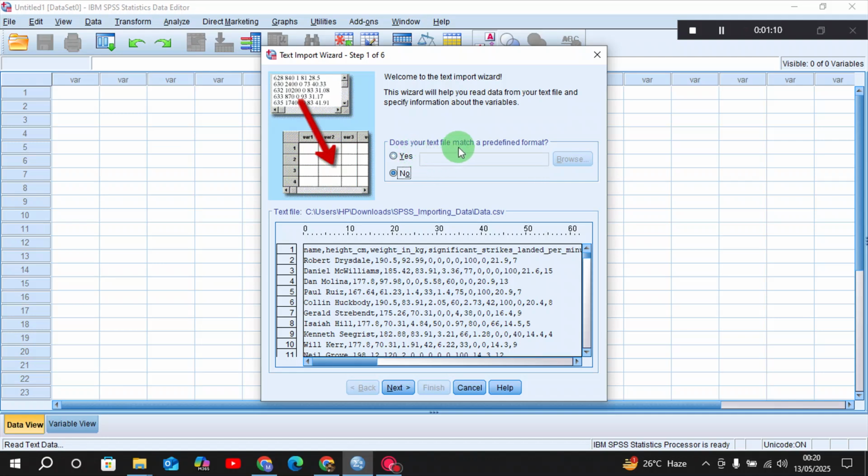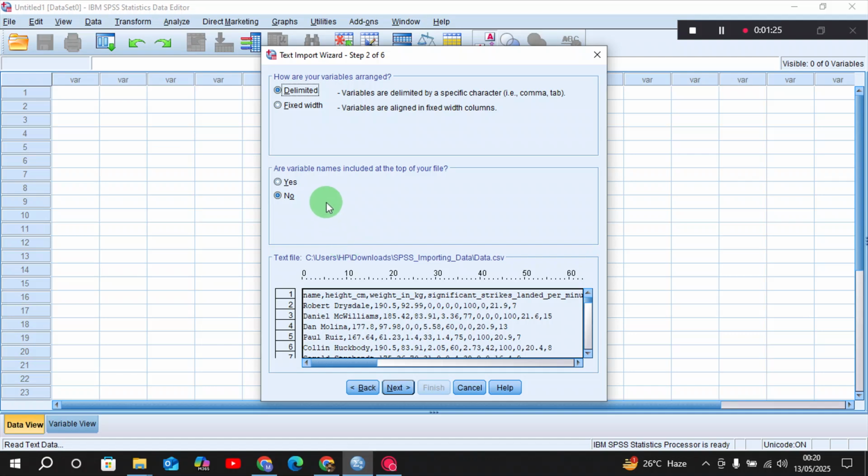Does your text file match a predefined format? No. If it does, you can select Yes and browse that specific folder for reference. I will leave it now and click Next. Are variable names included at the top of your file? Yes, in the file my variables have names at the top.